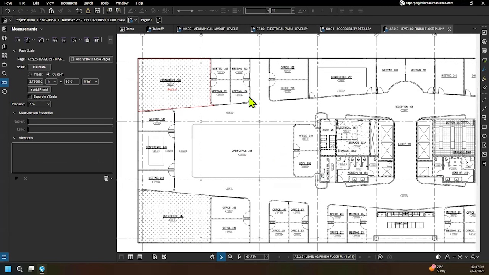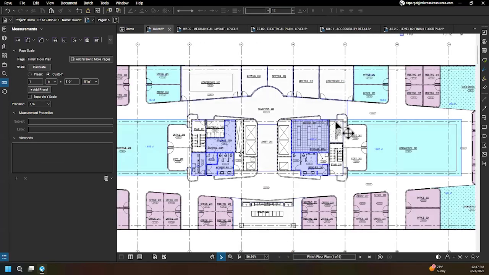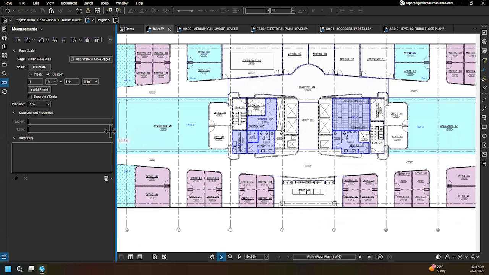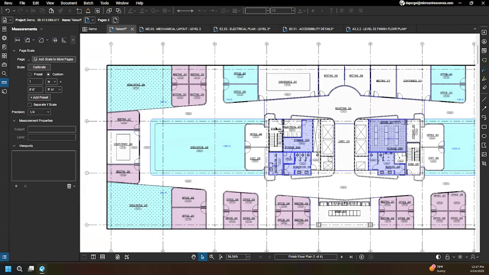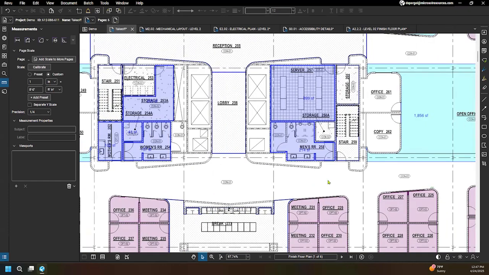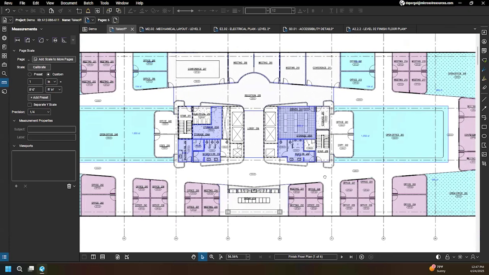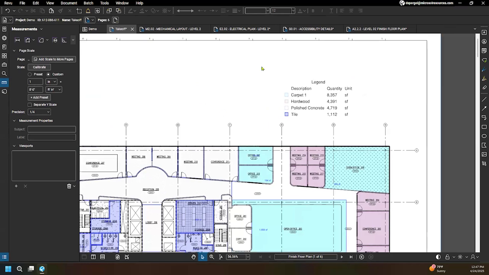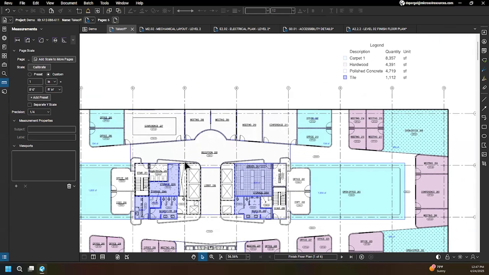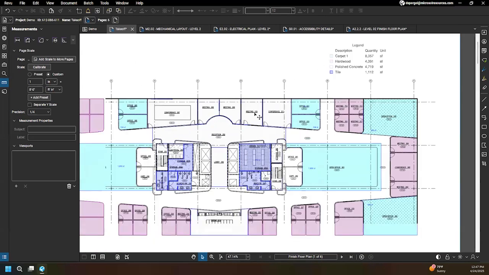And when you're done, you'll have something that looks a little bit like this. Now, one last thing that I want to go over is how to display this information in a way that makes sense on the page. And we do that with something that's called legends. So we have one up here already. It contains all of the different types of flooring from this page. So let me go ahead and show you how to create that.